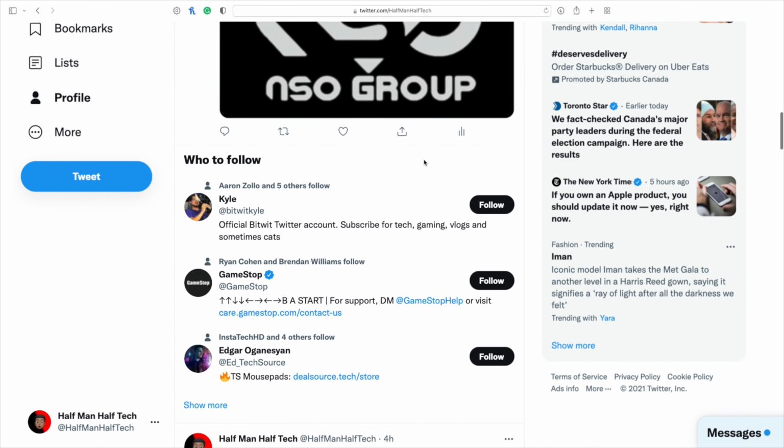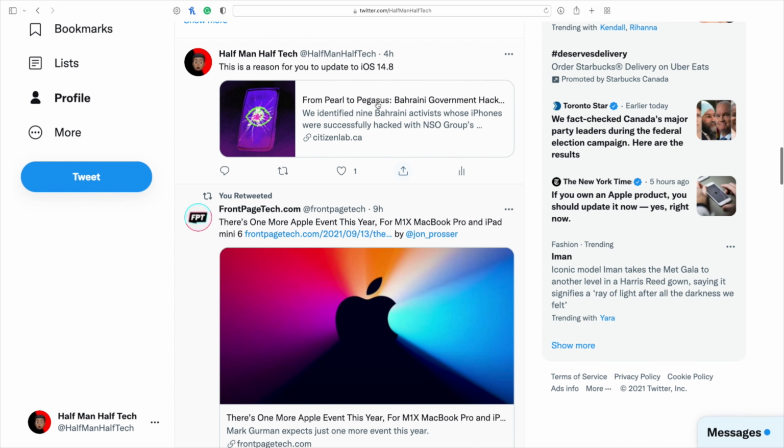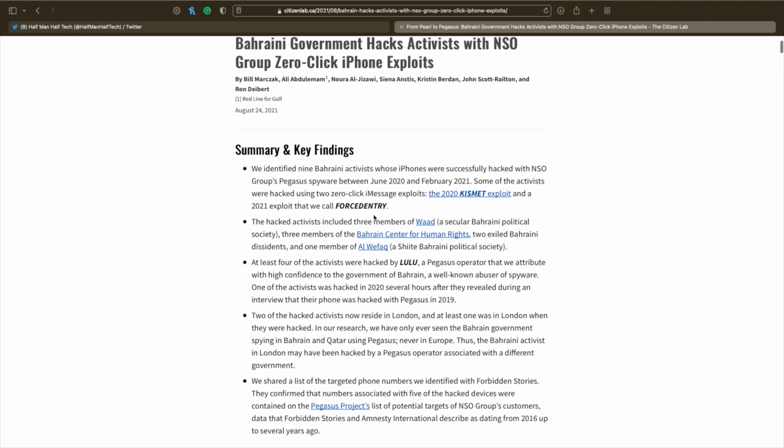And I did post it over on my Twitter. Let's go to this Pegasus page and find out what it means. You can see that we identified 9 Bahrain activists whose iPhones were compromised successfully, or hacked, with NSO Group's Pegasus spyware between this date and this date. So this had to do with iMessage and also with a core graphics glitch that they were actually able to compromise.